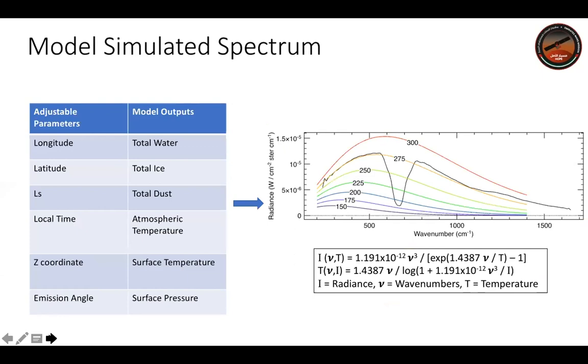So as you can see, as I mentioned earlier, the parameters that were adjusted based on the observations of EMIRS and the CONOPS of EMIRS, so the concept of operations of the entire spacecraft, are the longitude, latitude, L sub S, local time, Z coordinates, and emission angles. Utilizing these parameters, we develop model outputs. So in terms of output, I choose what outputs I require from the model. And I have chosen these specific outputs, the total water, total ice, total dust, the atmospheric and surface temperatures, and the surface pressures, because they are the key constituents that will be measured by EMIRS in the future. And as you can see, the radiance obtained from this model can also be converted to brightness temperatures, and spectrums could be produced.